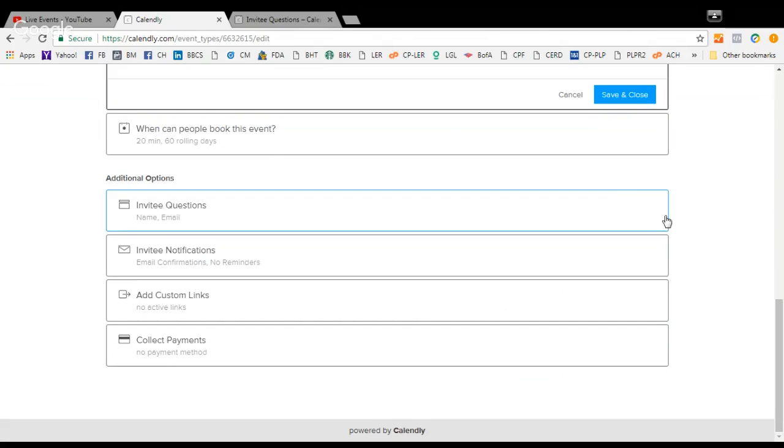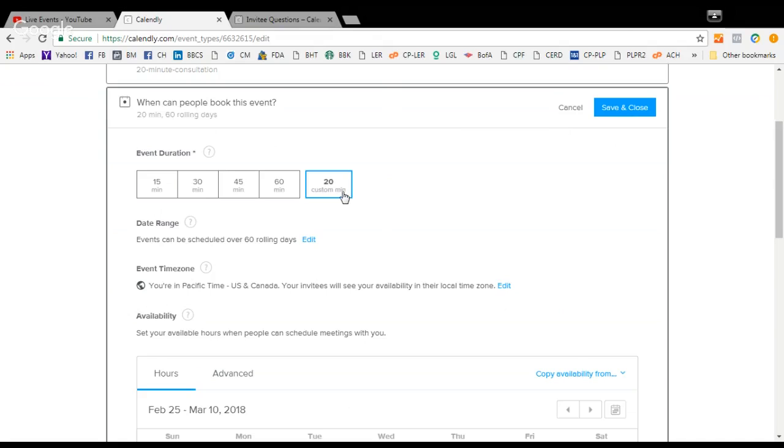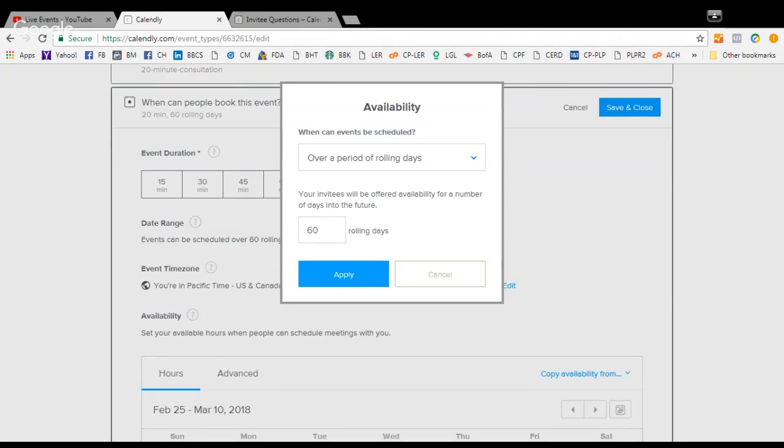So there's more information here. There's another block here where it shows when people can book this event, in 20-minute increments, segments. Events can be scheduled over 60 rolling days. You can edit this.